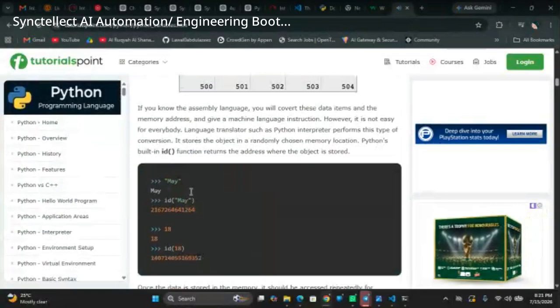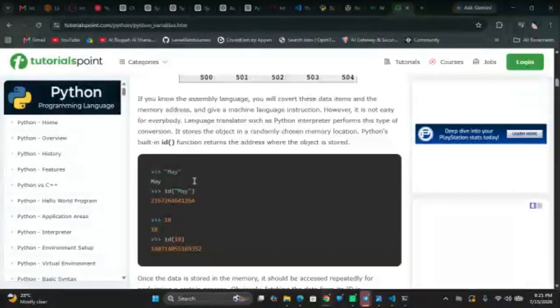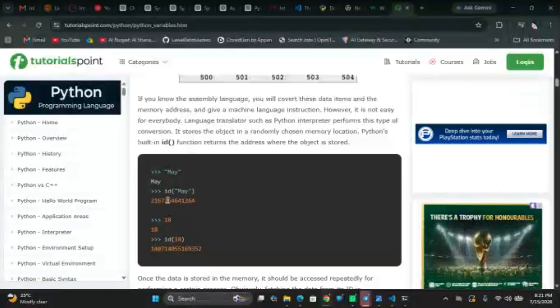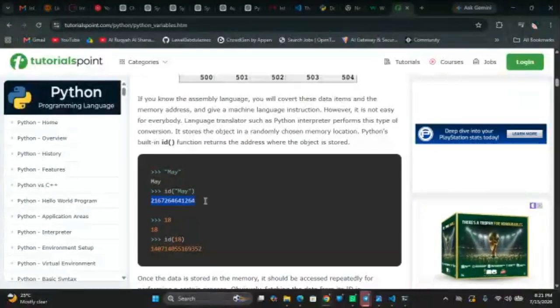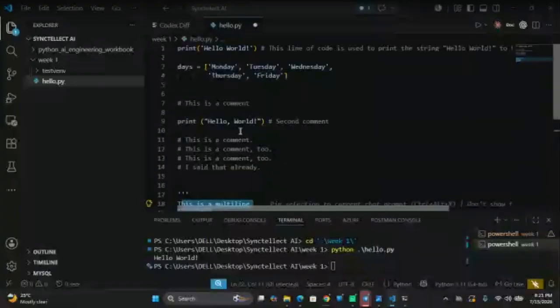So you can say ID of May. When you say ID of May, it brings out the ID for you, where it stores it in your computer. Let us try something sweet.